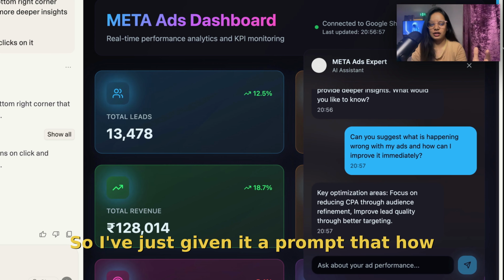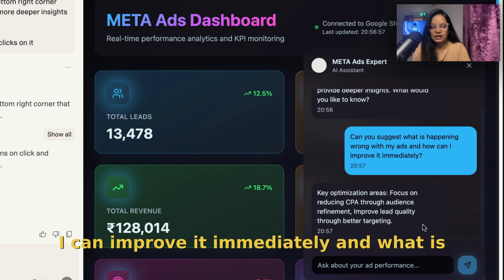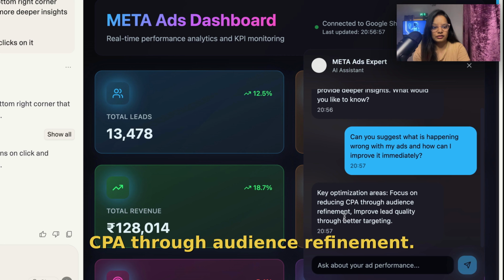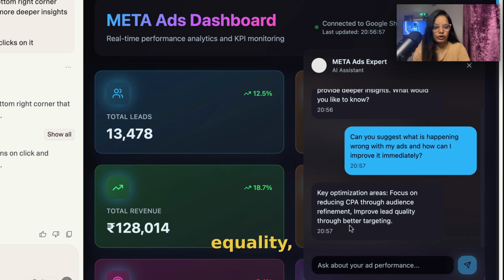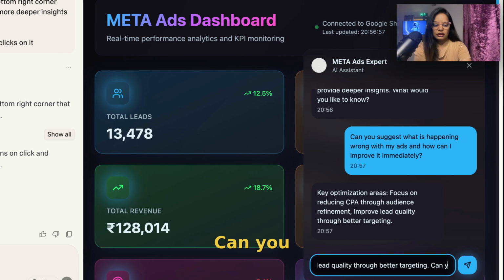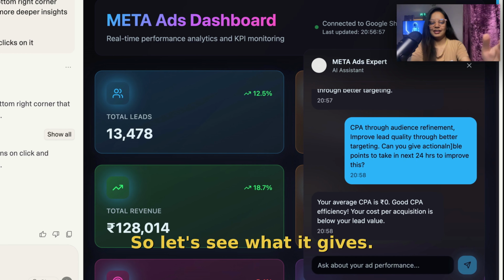So I've just given it a prompt on how I can improve it immediately and what is going wrong. A key optimization area: focus on reducing CPA through audience refinement, improving lead quality, better targeting. Okay, so I'll copy what it has suggested. Can you give me actionable points to take in the next 24 hours to improve this? So let's see what it gives.